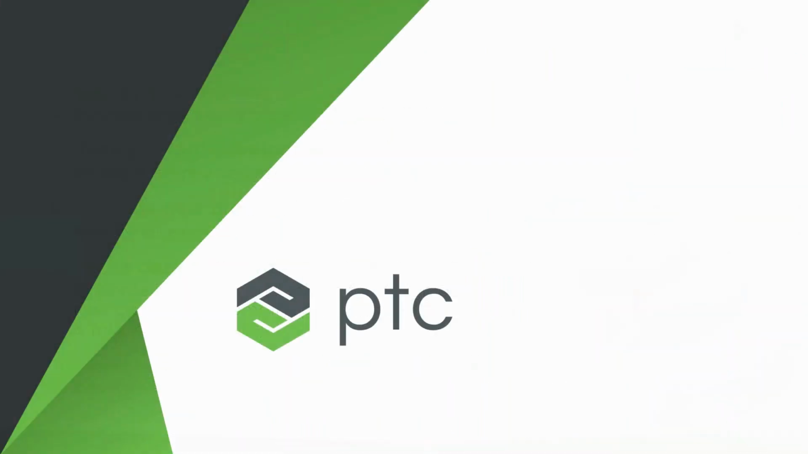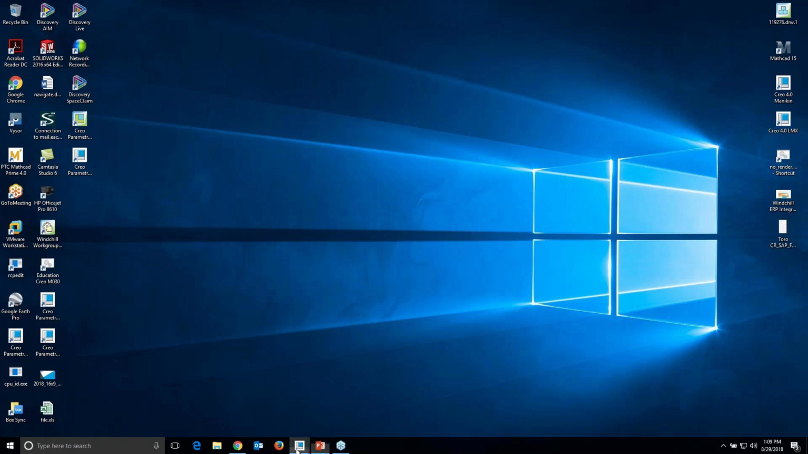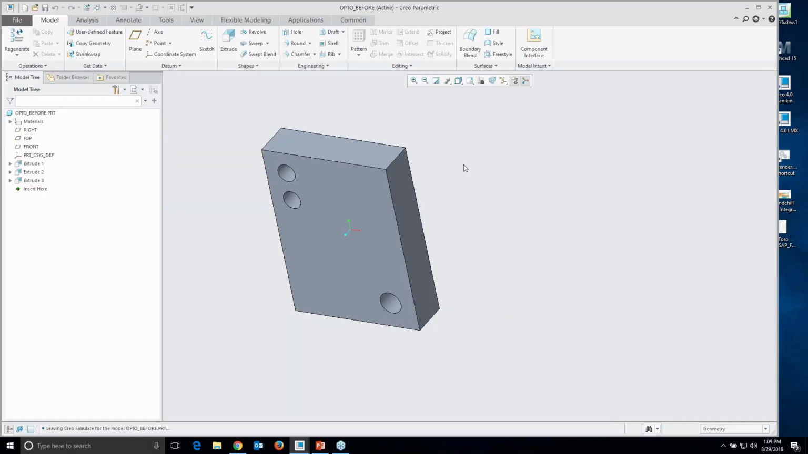Yes, again, benefits: time to market, really innovation is the big key here. Being able to reduce the mass of your product while still maintaining the same function and performance in this. So let's go ahead and show this to you through a couple of examples.